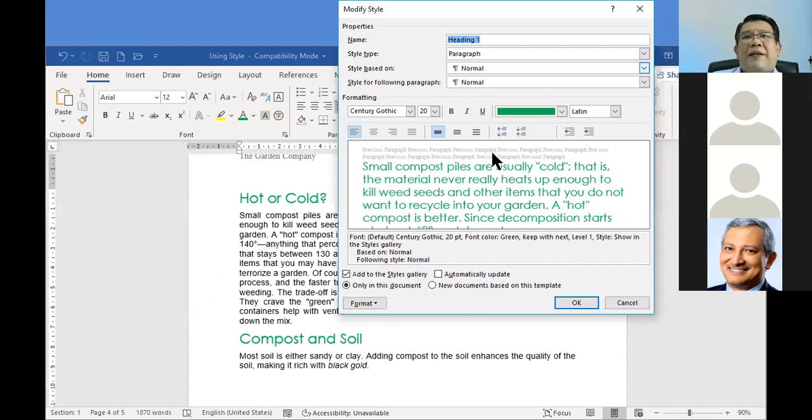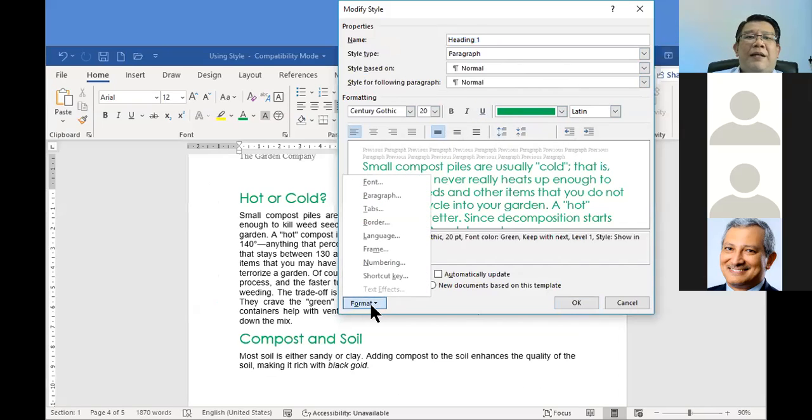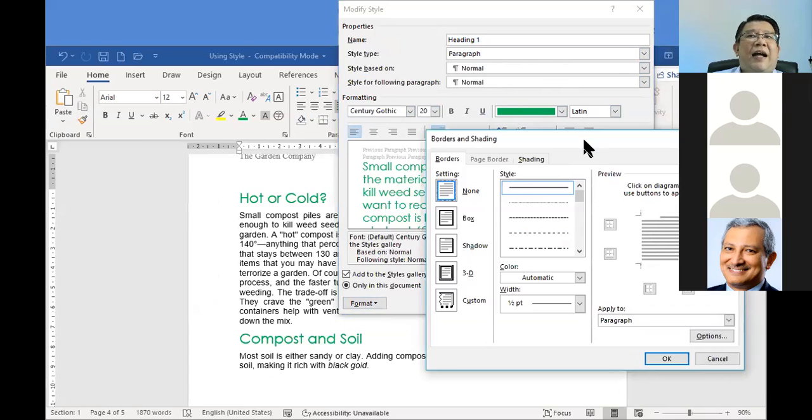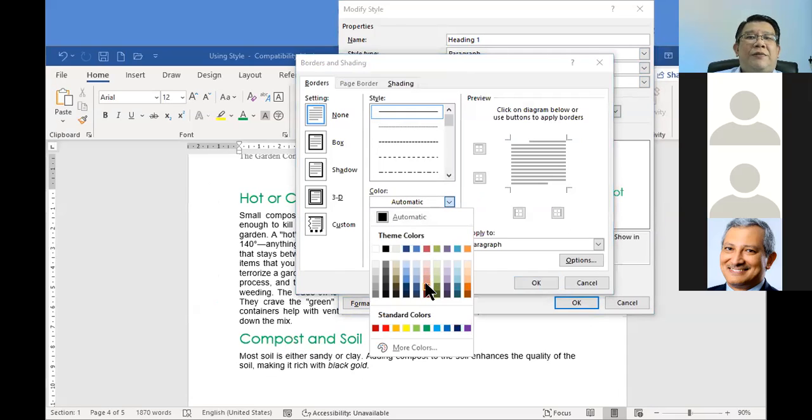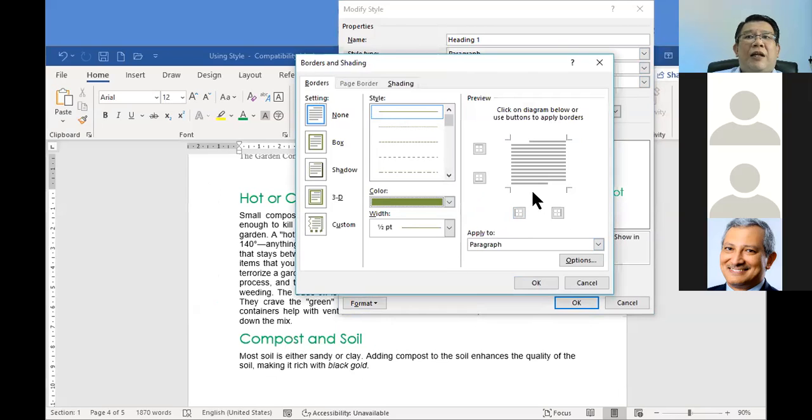Now in this particular dialog box, I will not be able to see the formatting that I wish to use. So I'm going to go down here, format. I'm going to use border. Now, since the color of the text is green, then I will change the color to green as well, right? So I'm going to make it dark green this time. And I'm going to put a line underneath here.